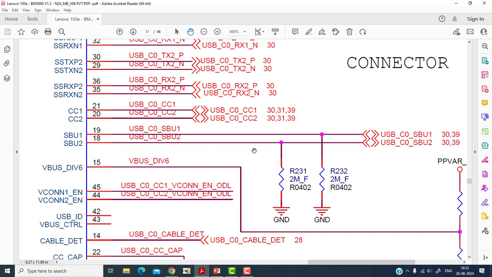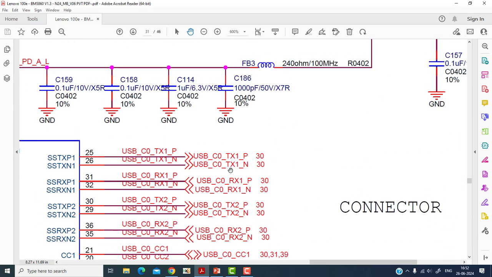So when the CC line detects this signal, then it drives the MOSFET. So where are those MOSFETs? We'll go and see where those MOSFETs are.